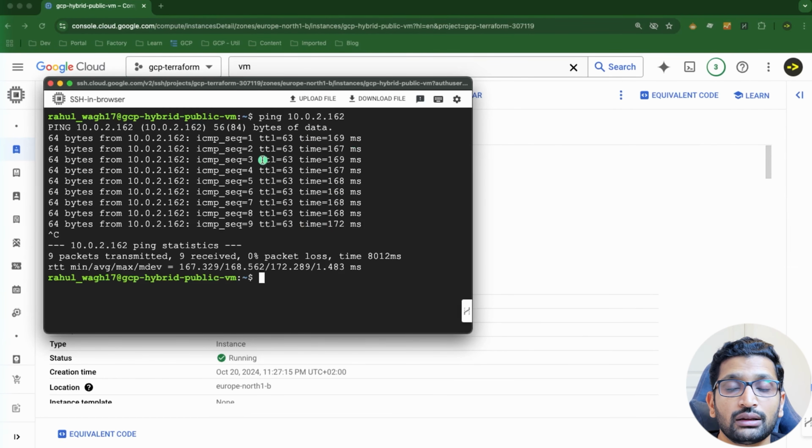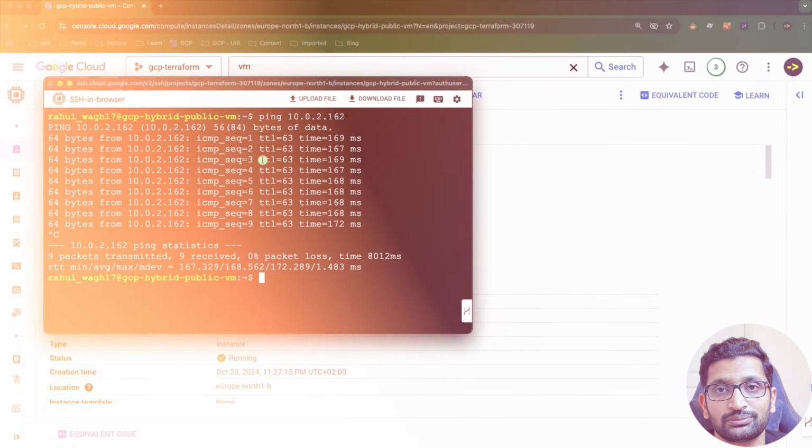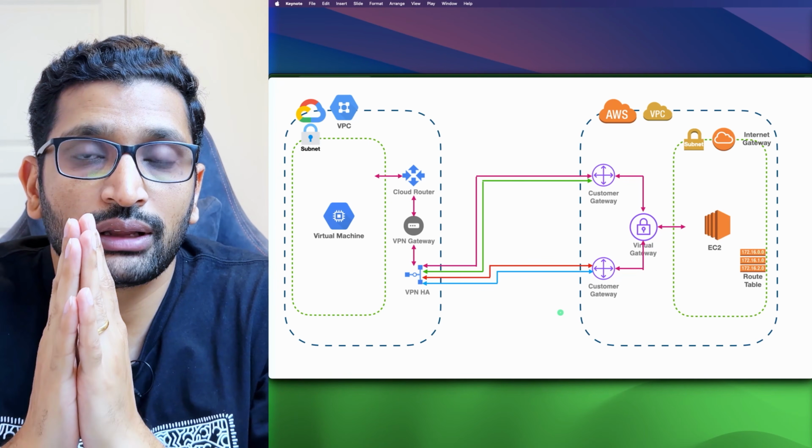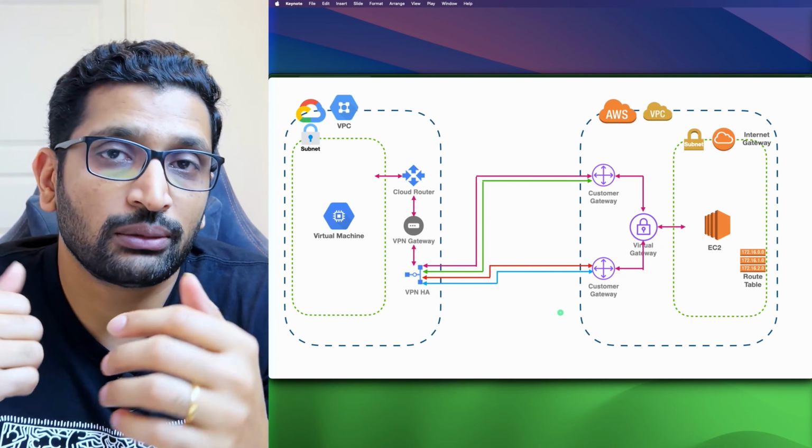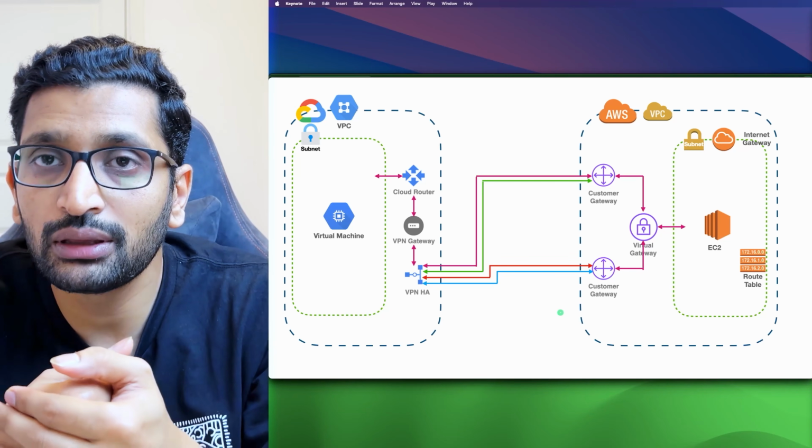Okay, and that's how we establish connectivity through site-to-site VPN and high availability VPN in Google Cloud, between Google Cloud and AWS. And this is the minimum setup you need to do to connect your VPCs between AWS and GCP. If you have more than one VPC, then you need to perform similar steps to connect those VPCs through this particular setup.